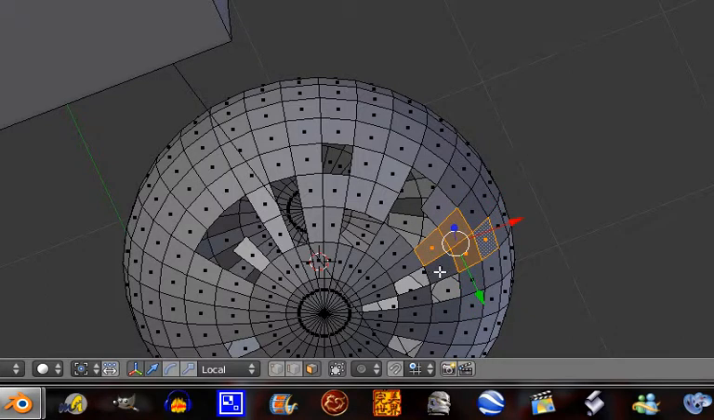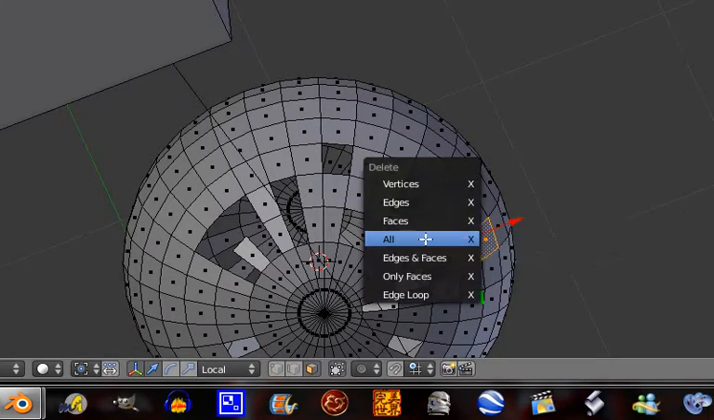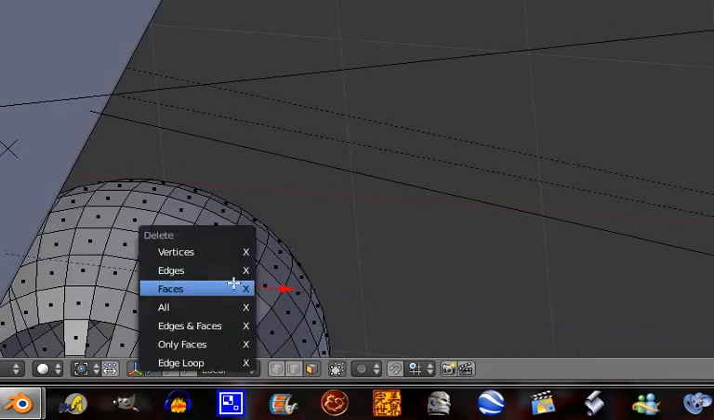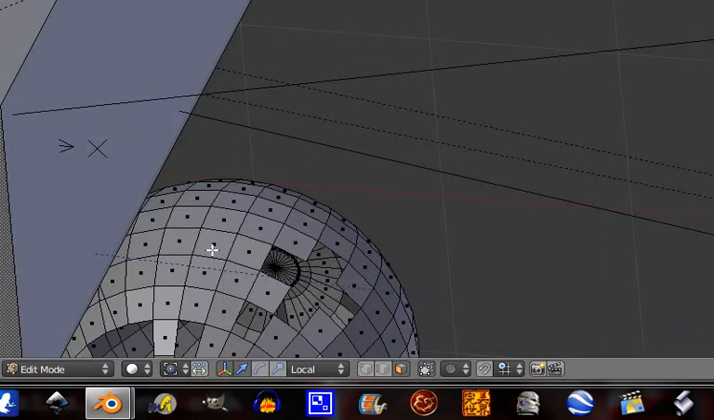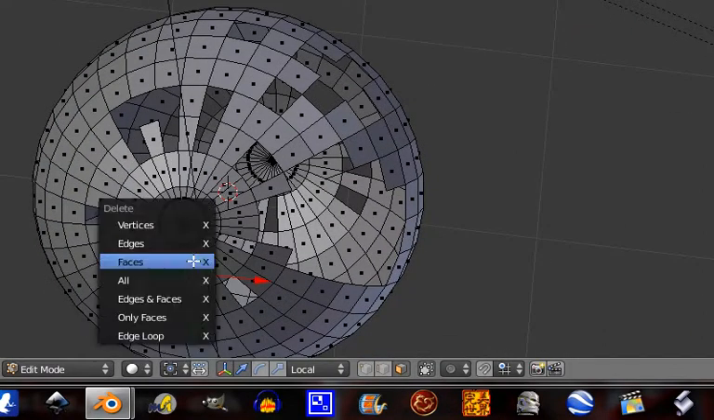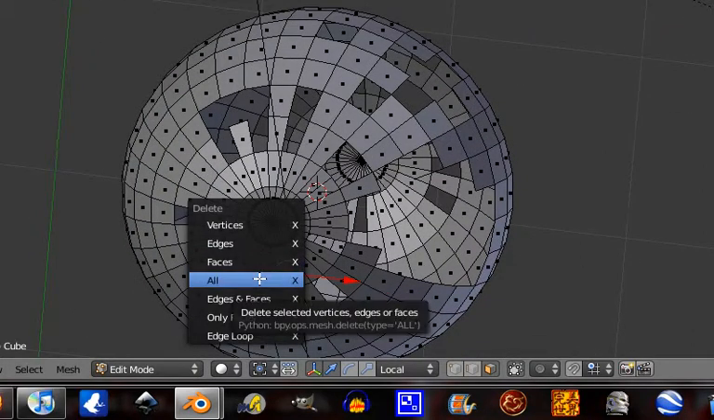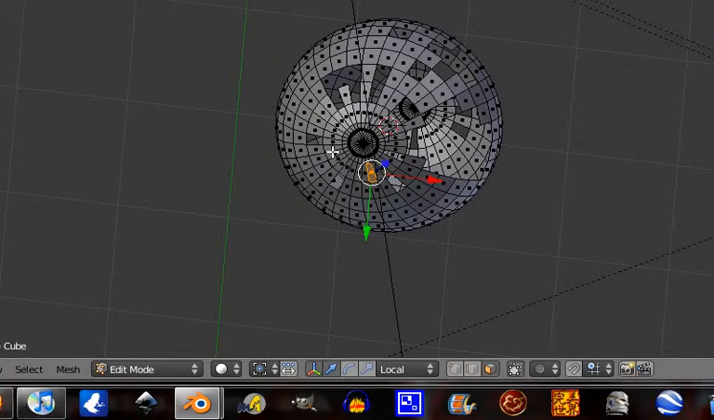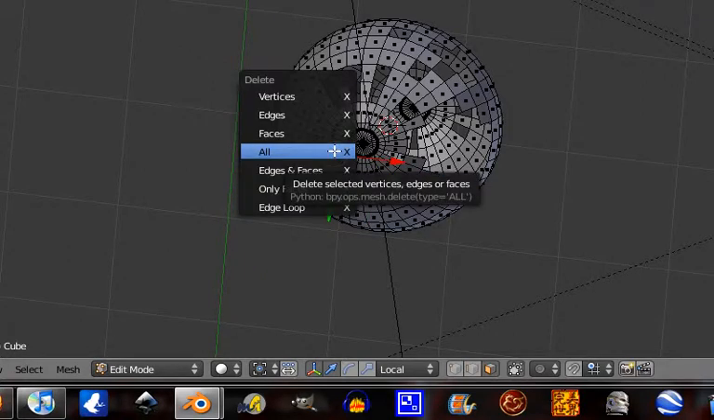In edit mode, you can delete by edge loop. One second, I haven't gone over edge loop, I'll go over that in a minute. You can delete by vertices, that cut a massive hole out. Edges, that cut another massive hole out, and faces. You will generally be going through all these, but one thing you probably won't use will be all. When you delete by all, it really deletes all.